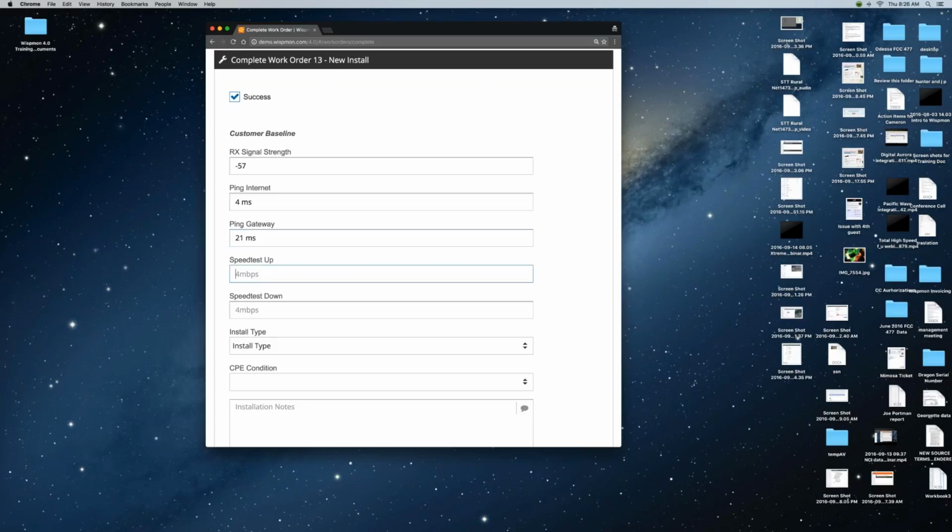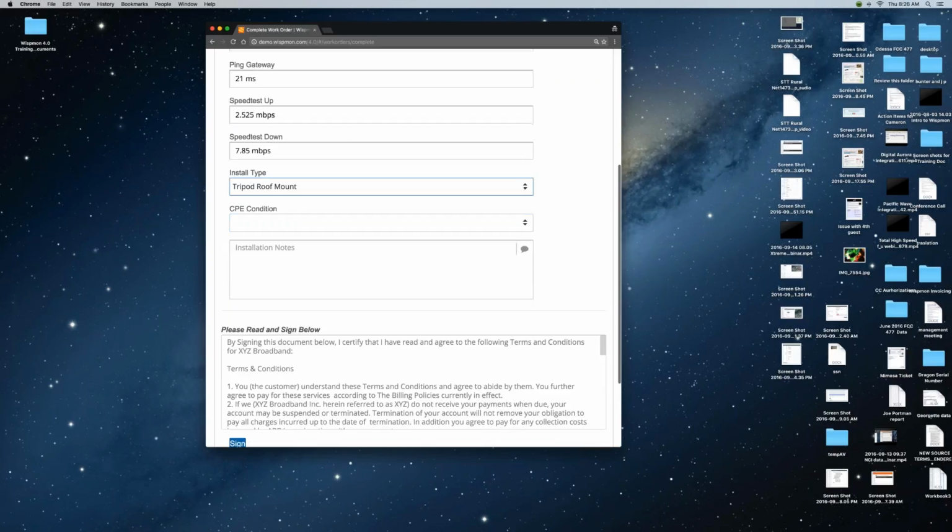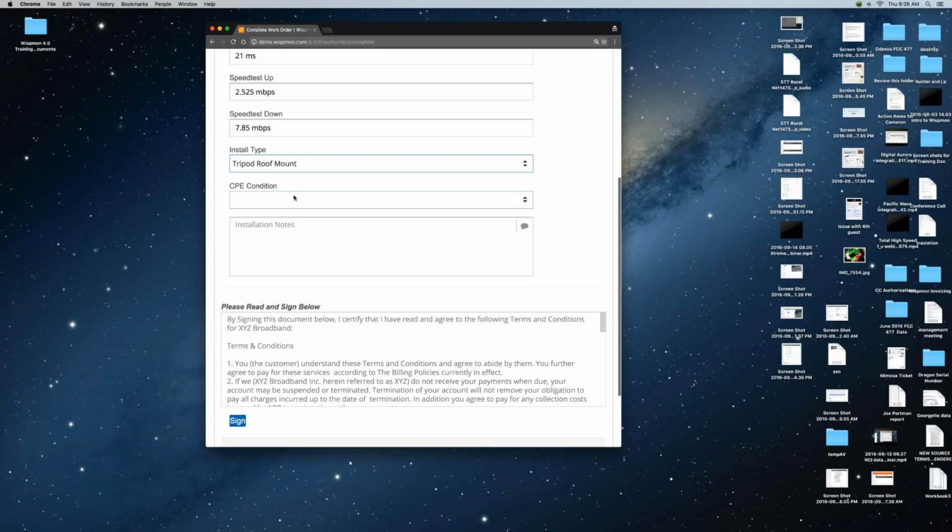I did an uplink speed test and a downlink test. I got 2.525 megabits per second, and on the downlink test, I got 7.85 megabits per second. The installation type was a rooftop attic installation, or maybe it was a rooftop with a 10-foot pole. We can add more different kinds of default installations. This was just a tripod roof mount, so I put a tripod roof mount in there. The installation was new. The equipment was new. And again, if you have any installation notes, you can add those here.